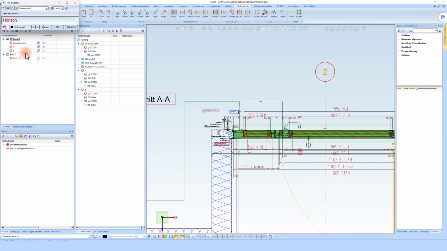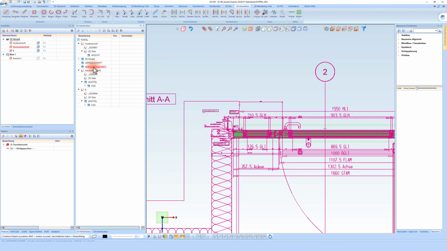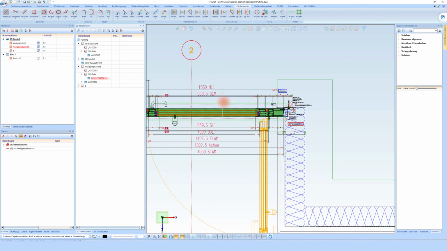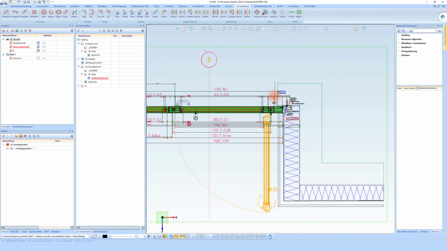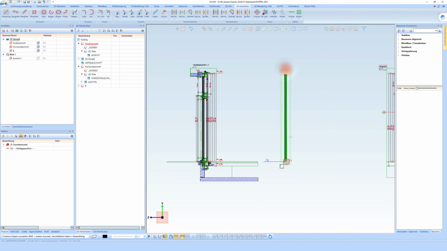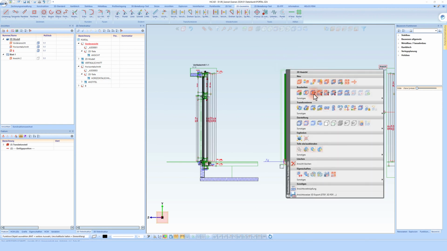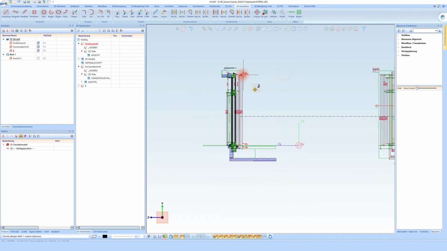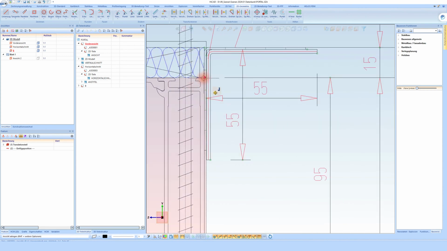It's automatically renamed for me here, and I'm moving this cross section into the second part of the cut. I can lock this view again and have combined this view here again. I'm doing the same here, moving this view here again to the right place.